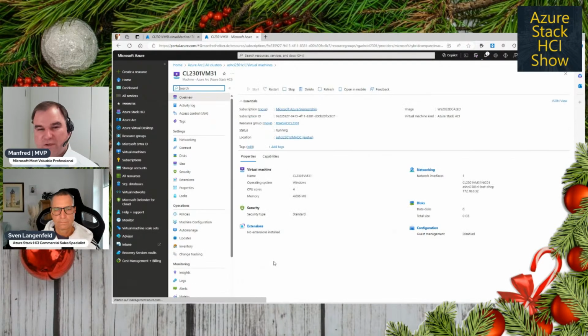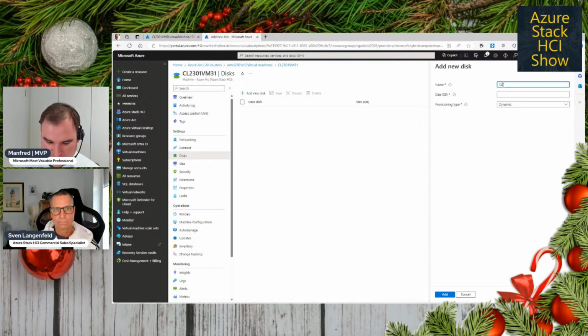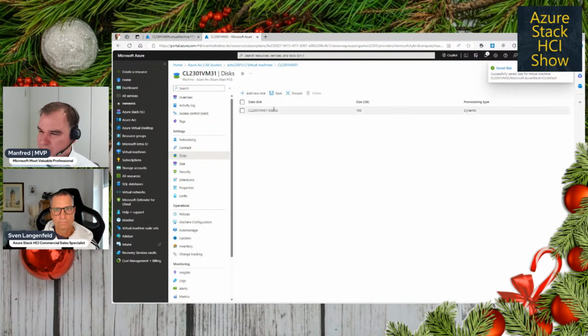This is a machine where I have not enabled the guest management. But what I'm doing now is a host operation. I'm adding a new disk to a virtual machine. The name for the virtual disk is 2301 VM 31 disk 02. The size is 100 gigabytes, dynamic disk here. And I want to add this disk. I have to save the change.